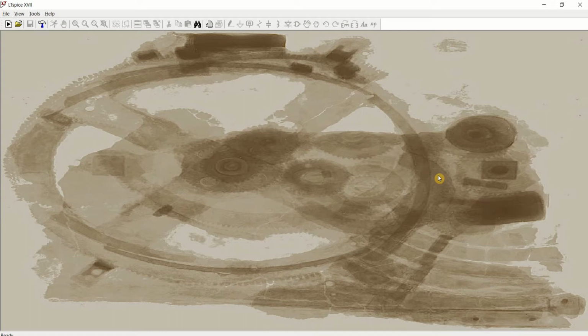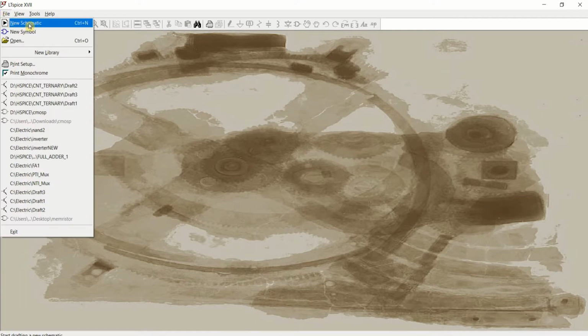Hi everyone, in this video I will demonstrate how to characterize the behavior of CMOS NAND and NOR gates using the LTSpice tool. So let's get started designing the NAND and NOR gates. Go to File, New Schematic.